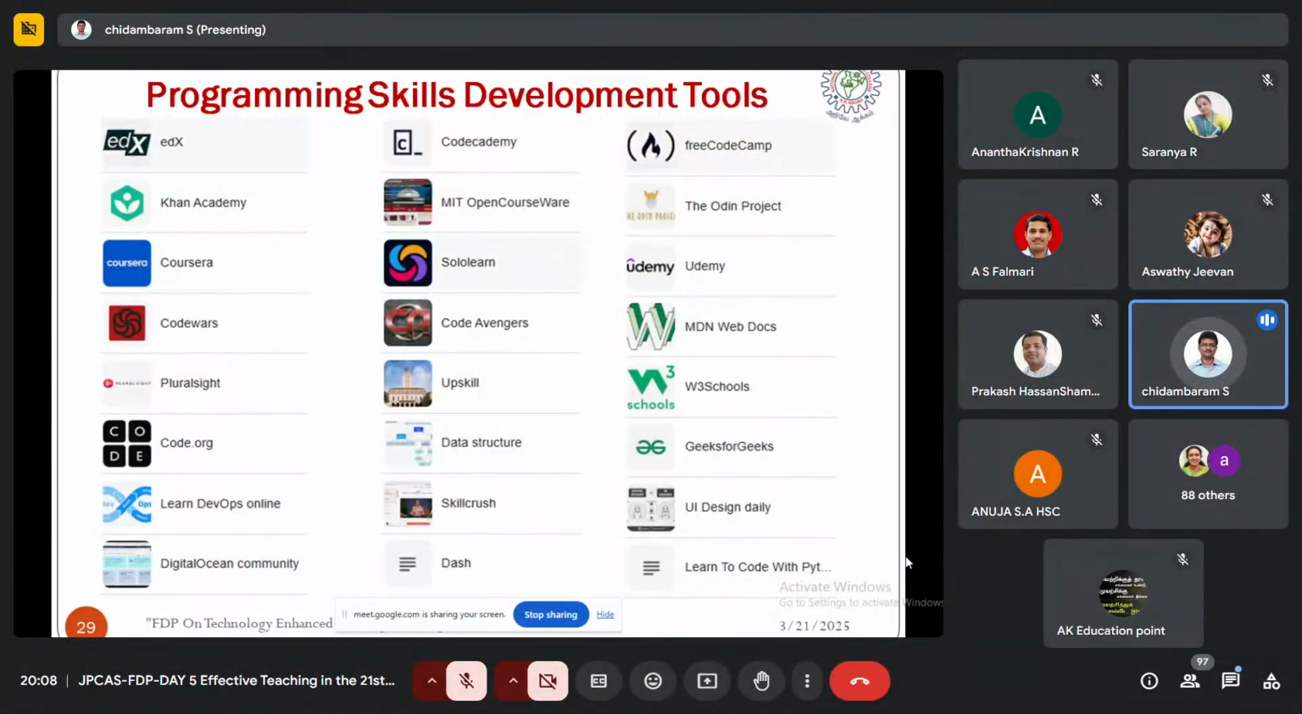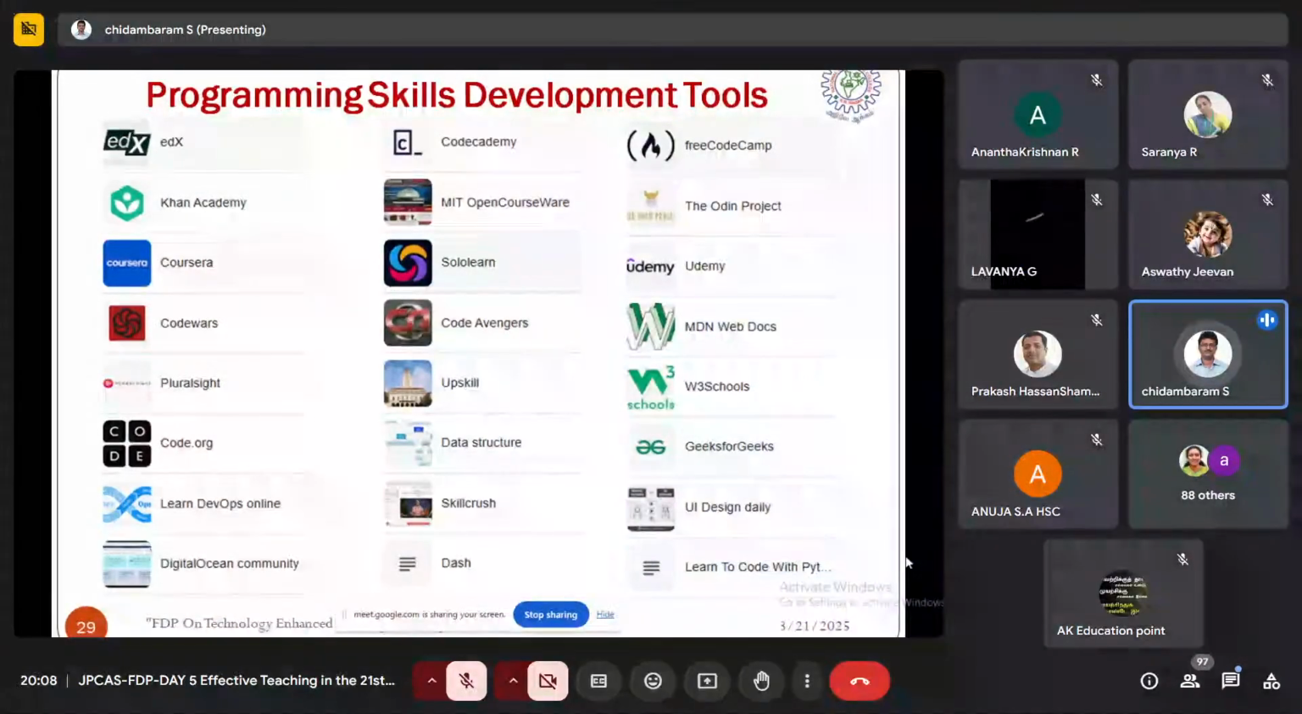Then later on they will conduct some kind of assessments. There is a smaller level to a higher level. Likewise, different types of forums and tools are also available: Code Wars, Code Adventures, W3 Schools, which is the best website, GeeksforGeeks, Code.org, and Skill Crush. I have not yet mentioned HackerRank. That is also a wonderful platform, HackerRank.